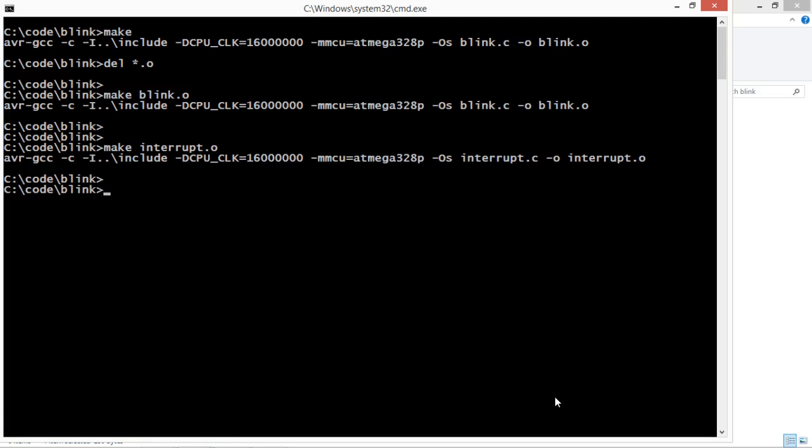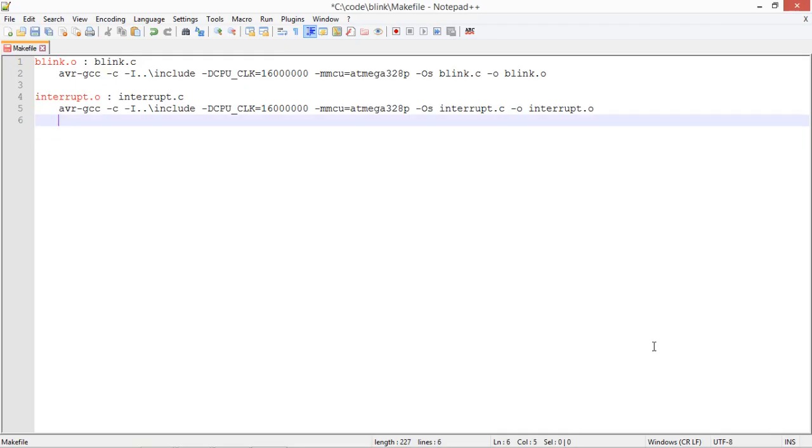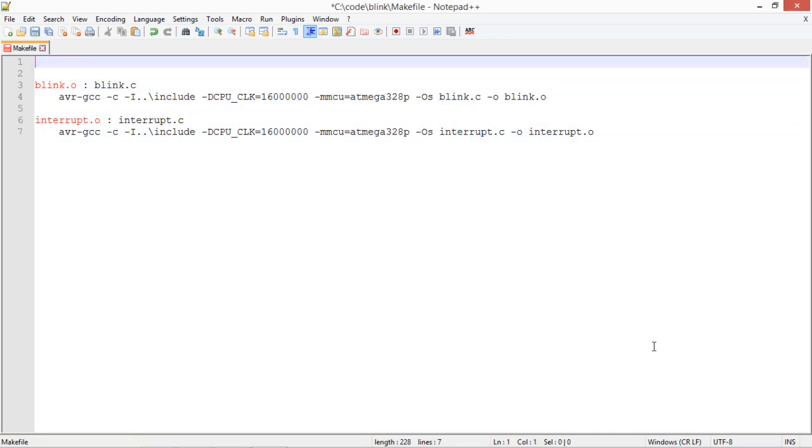We need to execute two make commands to build the object files. This can be done in one single command. Define a target build, make it the first target in makefile, and add blink.o and interrupt.o as prerequisites. There is no recipe associated with the build target. With the new target, all the object files can be built in one command invocation.